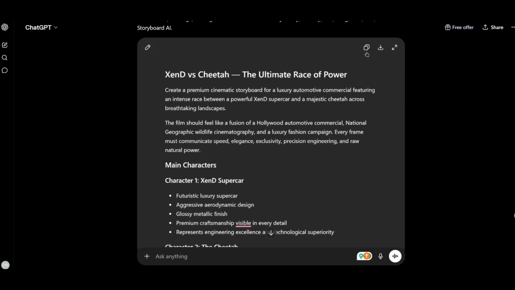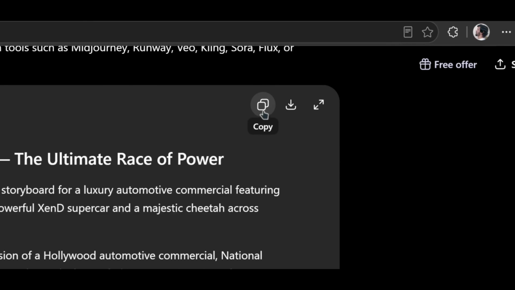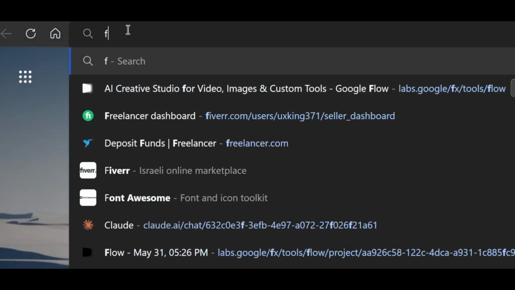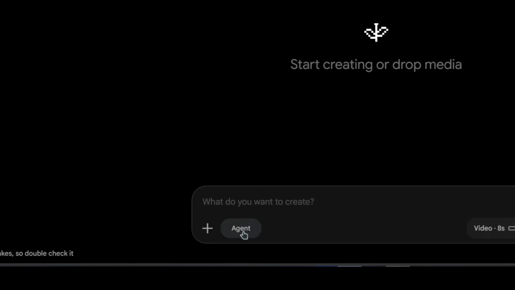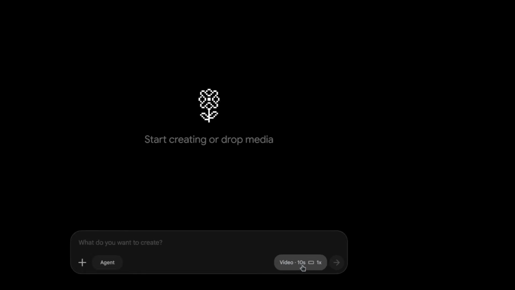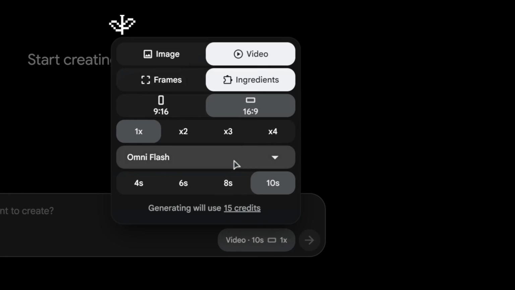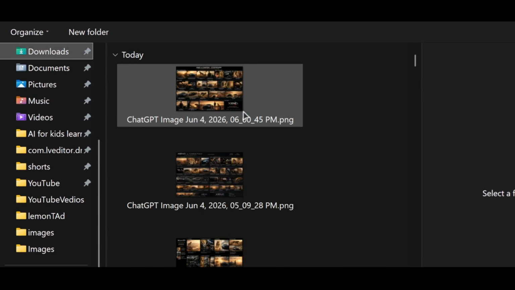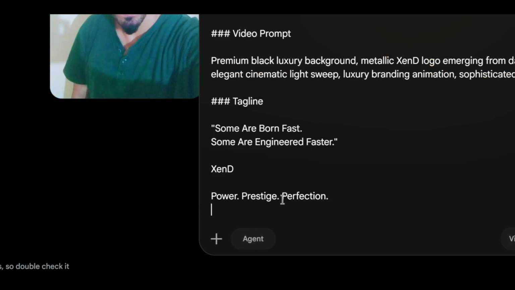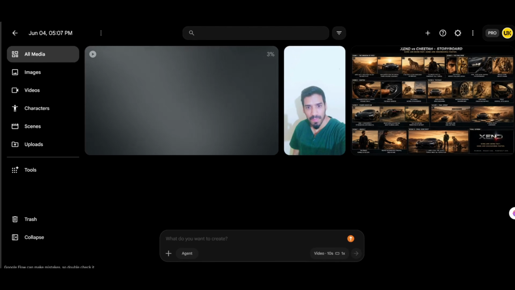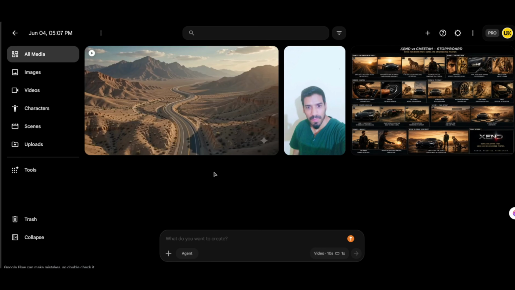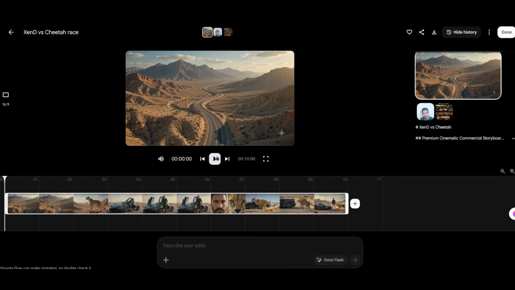Let's turn these prompts into actual video by moving into Google Flow. Let's go to Google Flow, create a new project, select agent, select Gemini Omni Flash model, upload the storyboard image, upload the driver reference image, paste the video prompts here and hit the button. Now it has started generating video and the video has been generated. Let's play it.